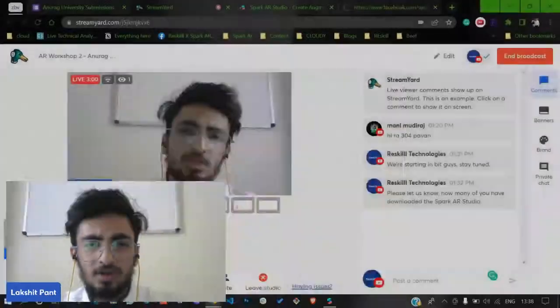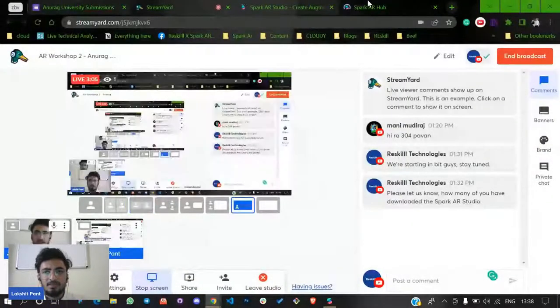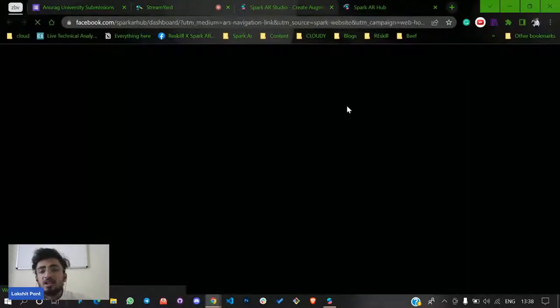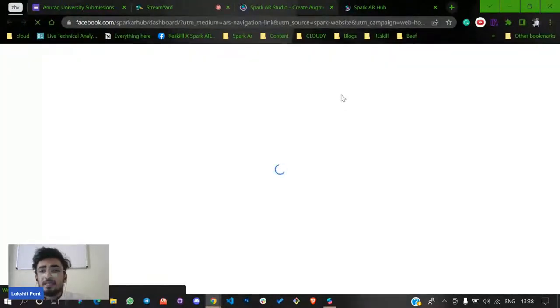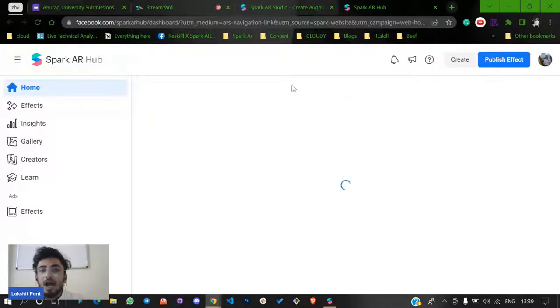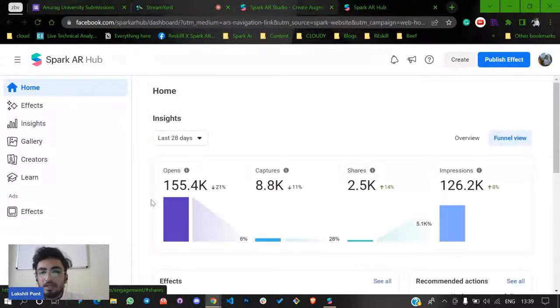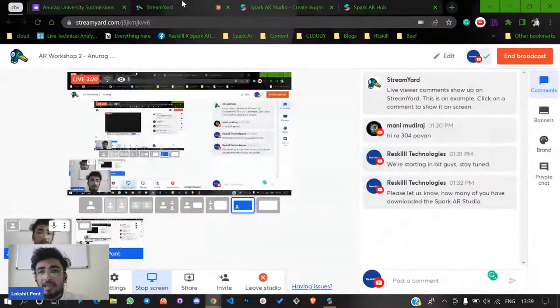So let me show you the insights of my SparkYard studio. These are the filters that I've created using SparkYard. You can see the insights, the reach, the number that I reached through my SparkYard filters. This is 1,55,000. My filters have been opened 1,55,000 times. And trust me, guys, this is a very small number.